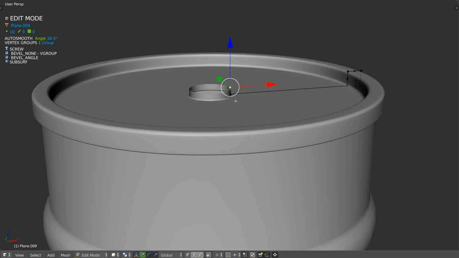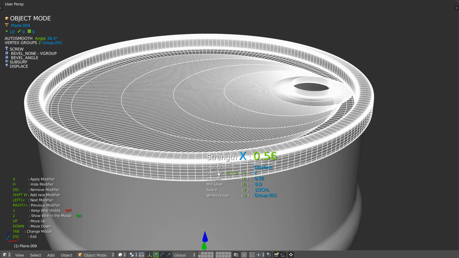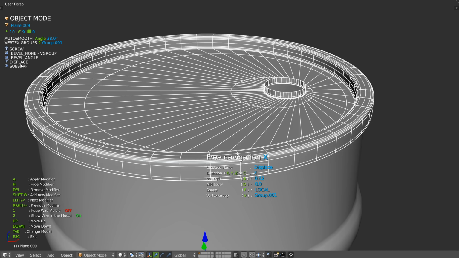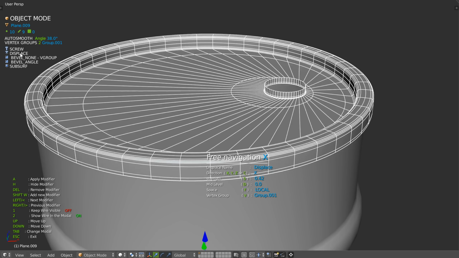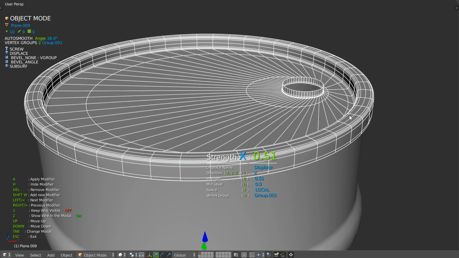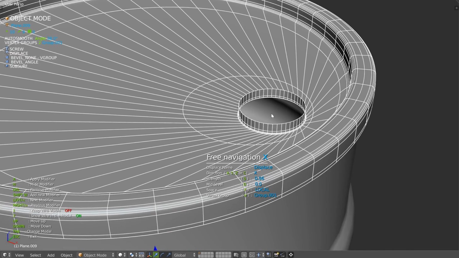I will make this. On this one, I will add a displace, like that. And as you can see, that will give me this result, but I need to move the displace after the screw, to be able to do this. Okay? So pretty nice. And it's okay.